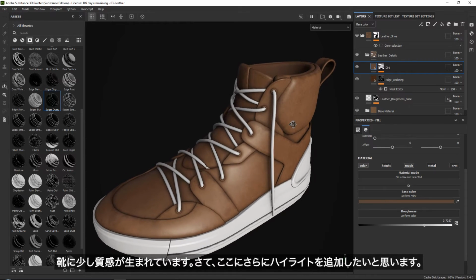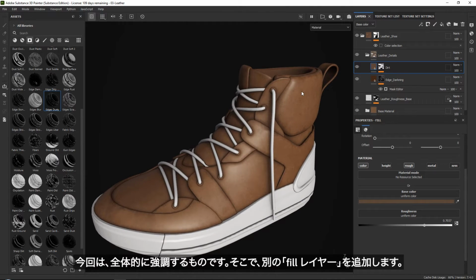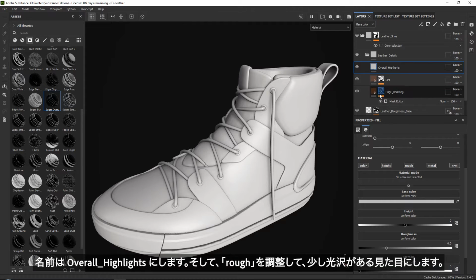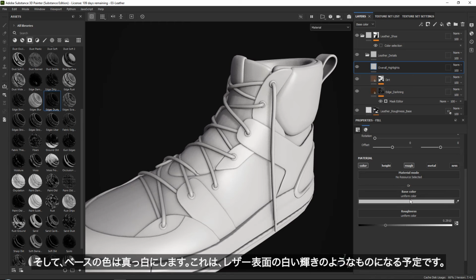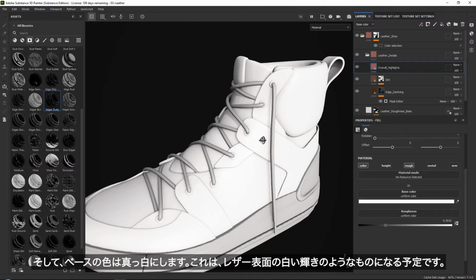So now that we've done this, I want to go ahead and add some more highlights. But these are going to be like overall highlights. So what we want to do is go ahead and add another fill layer. Call it overall highlights over here. And let's make the roughness probably a little bit shiny still. And for our base color, just set it to full white. So this is almost going to be like the white fade that you often see on leather.